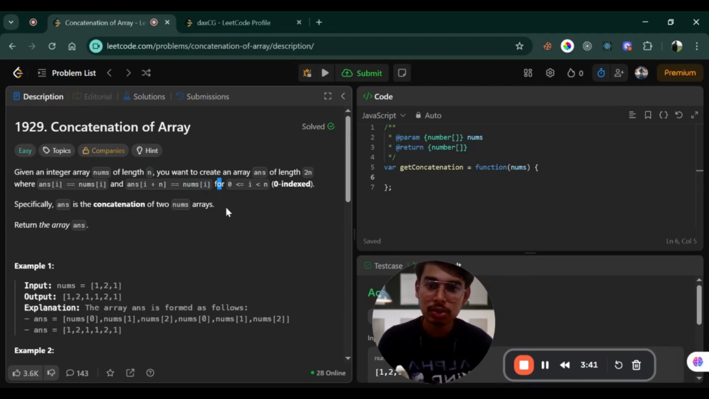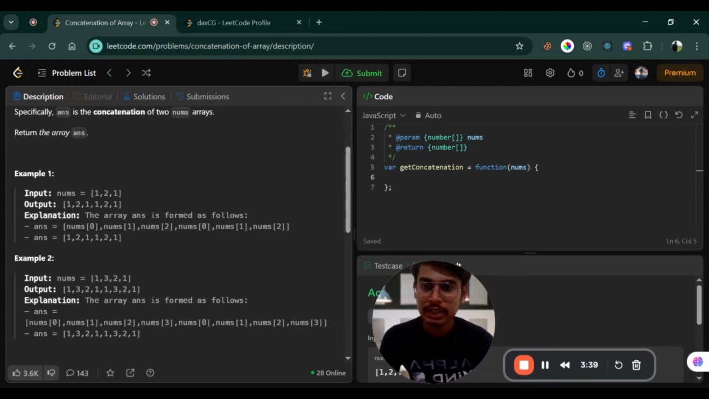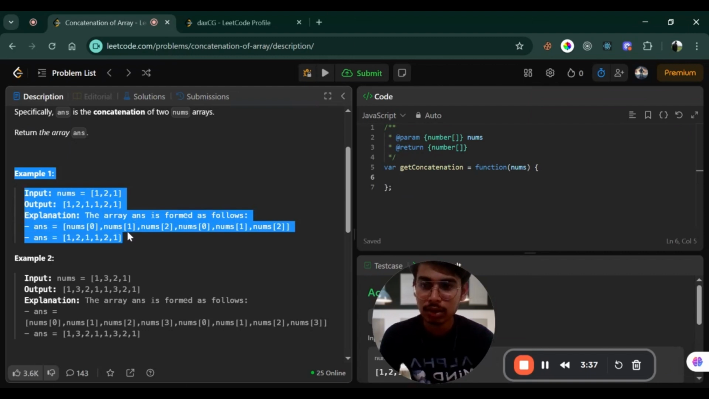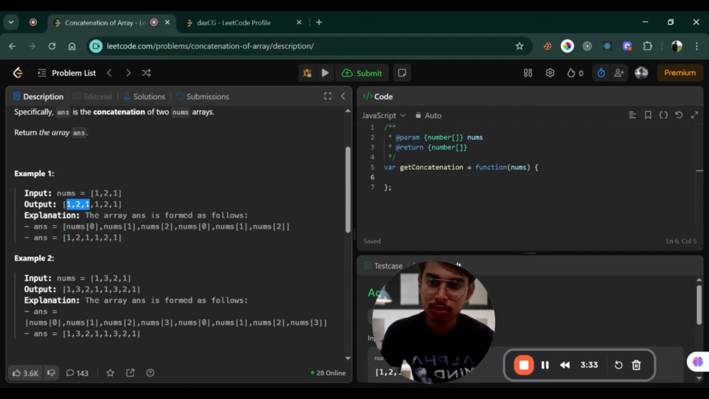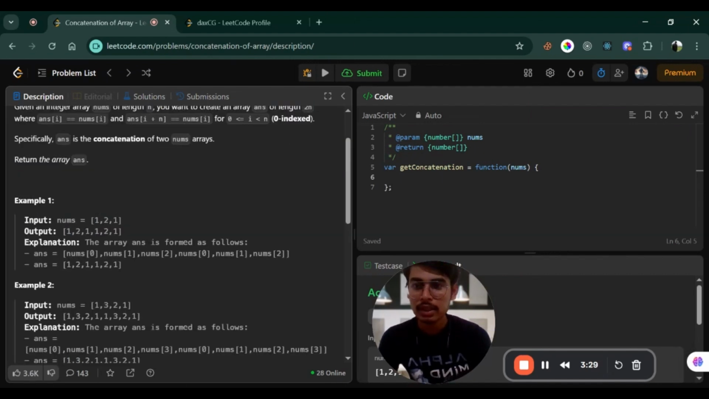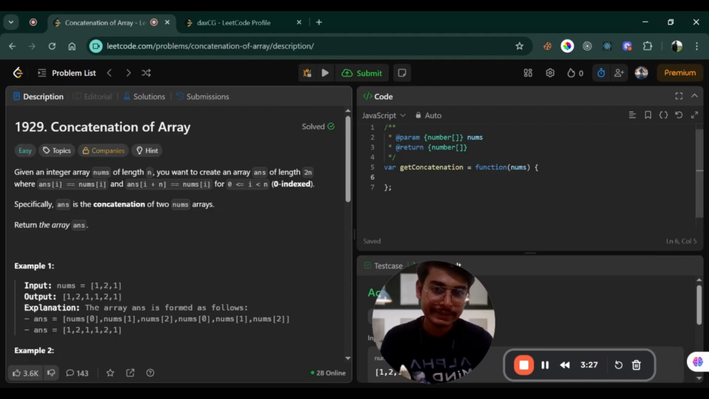So here you can see an example for better clarity. Here it is 1 to 1, then you have to do 1 to 1, again 1 to 1. You just have to copy it. First we see this question's simple code, then we are going to optimize the code further.